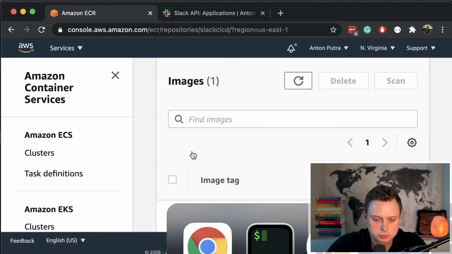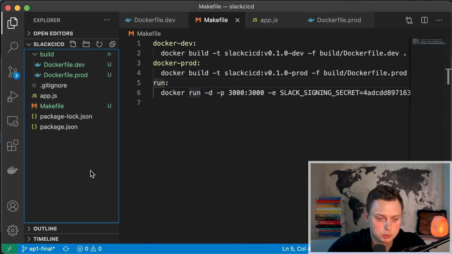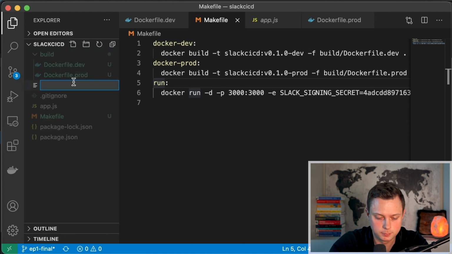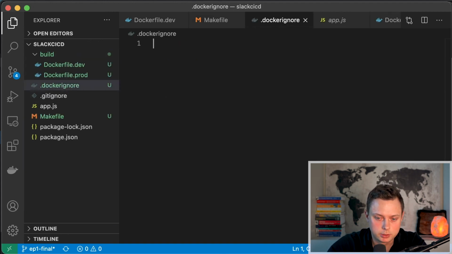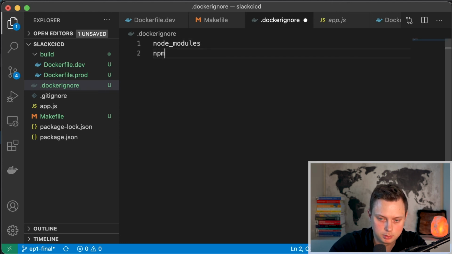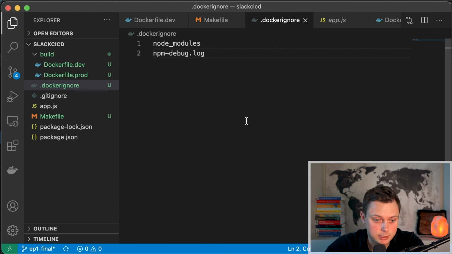And the last thing that I want to show you is how you can improve this. You can also add a dockerignore file. It's pretty much similar to gitignore. You can define the files and folders that should not be copied to your Docker image. Let's create this .dockerignore. We're going to define two entries in that file: node_modules and npm-debug.log.